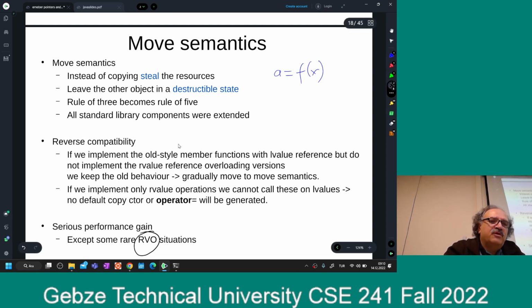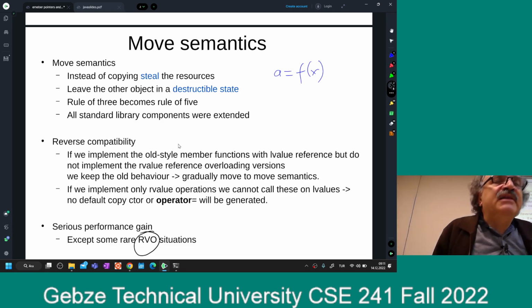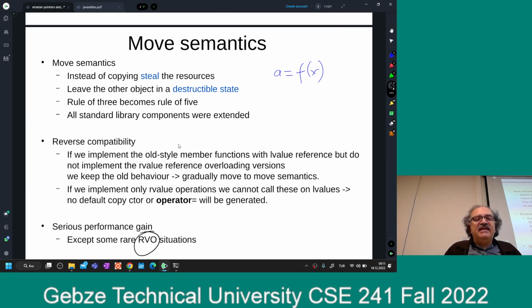Okay, our rule of 3 becomes rule of 5. All standard library components were extended after C++ 11. And we are all backwards compatible. Whatever we write in C++ 98 will work as it is without any modification. And sometimes they will get faster if they are using our libraries.